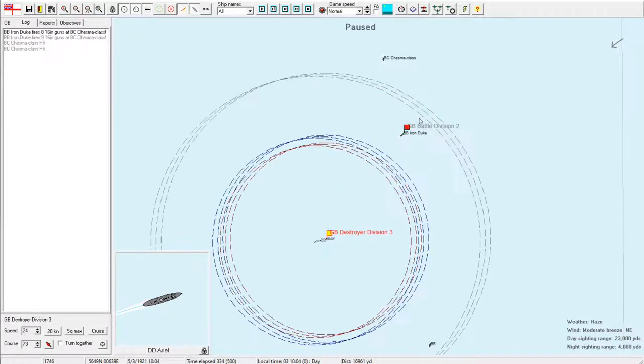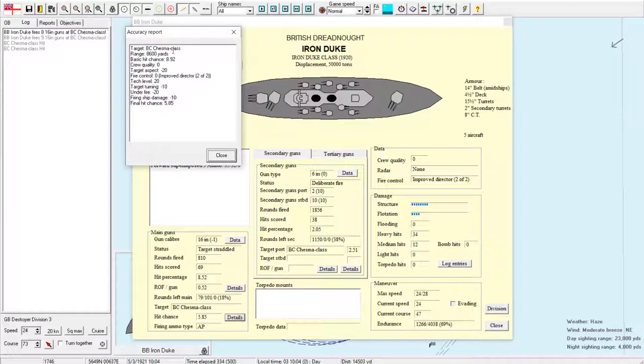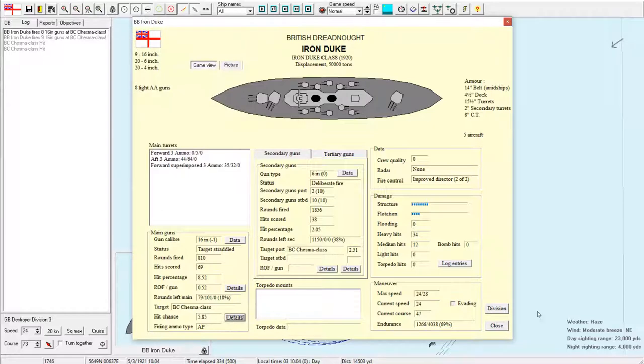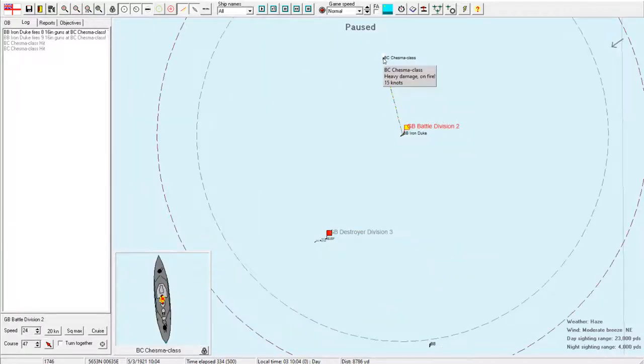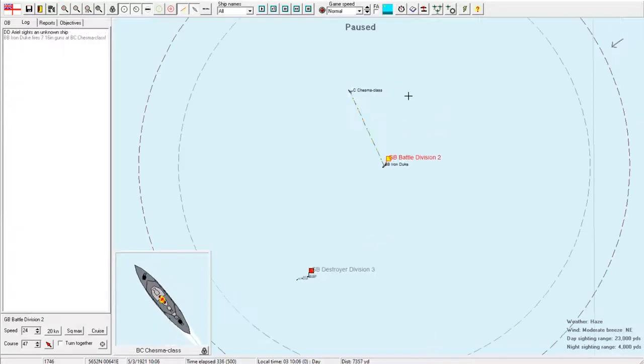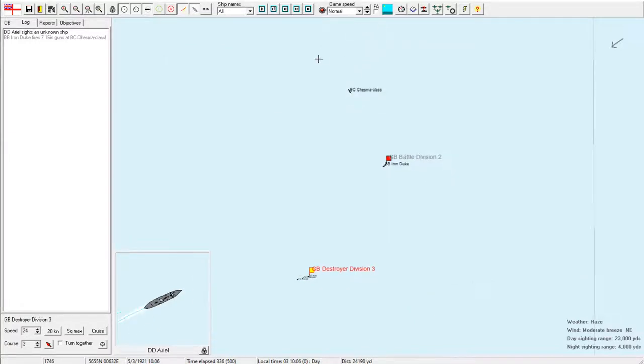20% main ammo remaining. Let's see, how are we doing? Looks like most of the remaining ammunition is in the aft and the forward superimposed. Okay. What's our range? 8,500. Okay. Heavy damage and on fire. Let's see, anybody got torpedoes left? Rifleman does? All right. Let's see if we can close in for a kill.